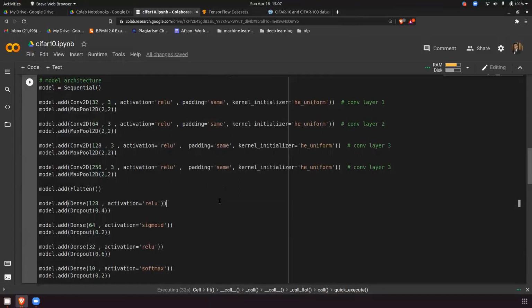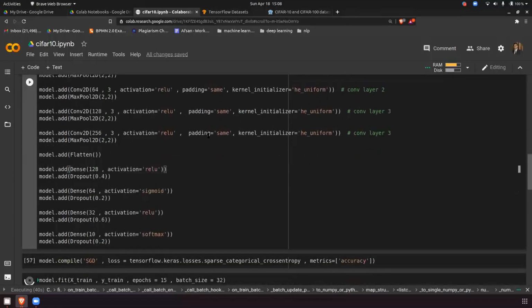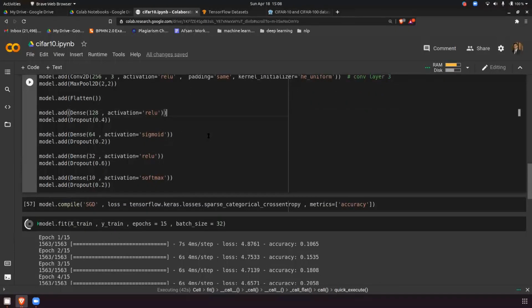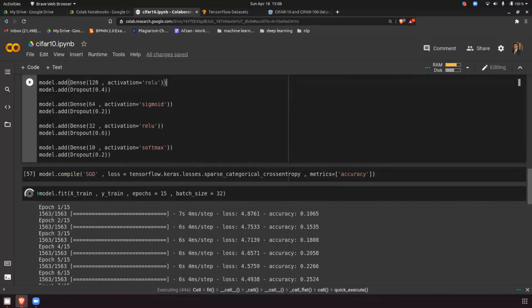I'm getting a strange error, maybe I made some mistake. While I'm doing the model.fit with epochs 15 and batch size 32, I get an invalid argument with incompatible shapes, 32,10 versus 32. Okay, just share your screen. Let me check what mistake you're making. One second, let me allow you.